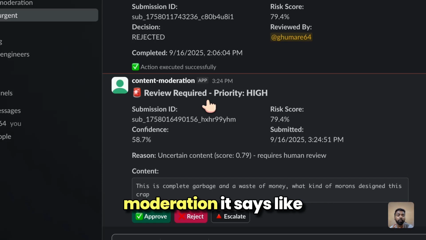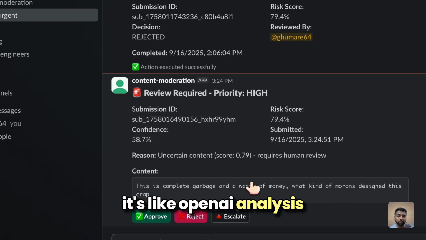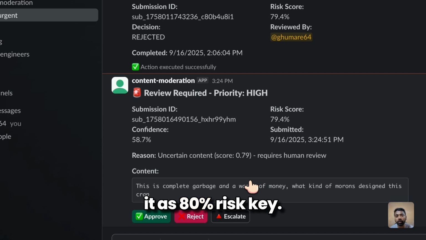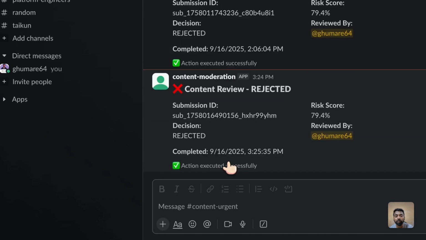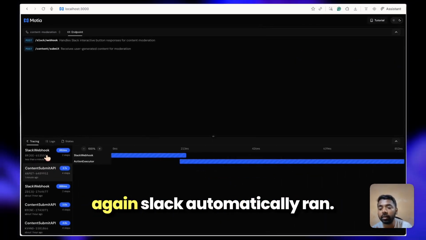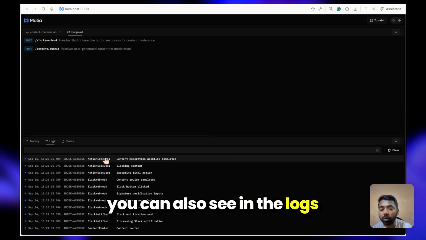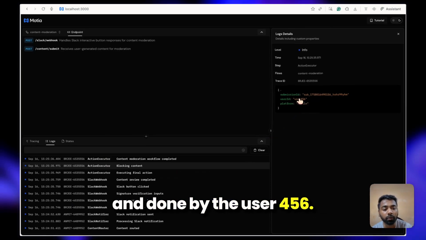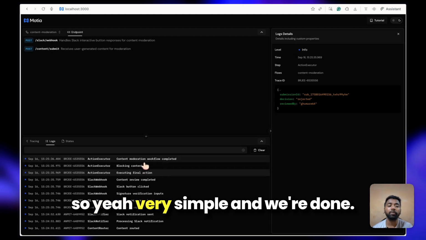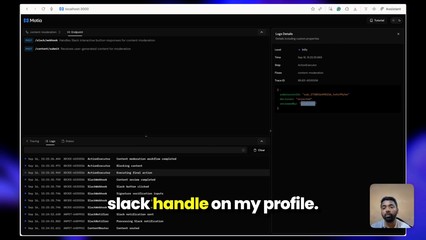As you can see in the content moderation, it says priority is very high, and the OpenAI analysis is being done, and it scores it as 80% risky. So it is asking me to approve or reject. I will definitely go and reject it. You will see it is rejected, and then Slack will automatically run again. You can also see in the logs that blocking content is done by the user 456. So yeah, very simple and well done, by my name, which is my Slack handle on my profile.